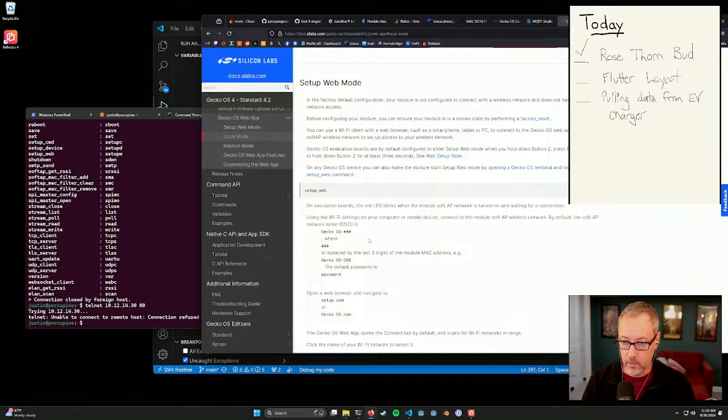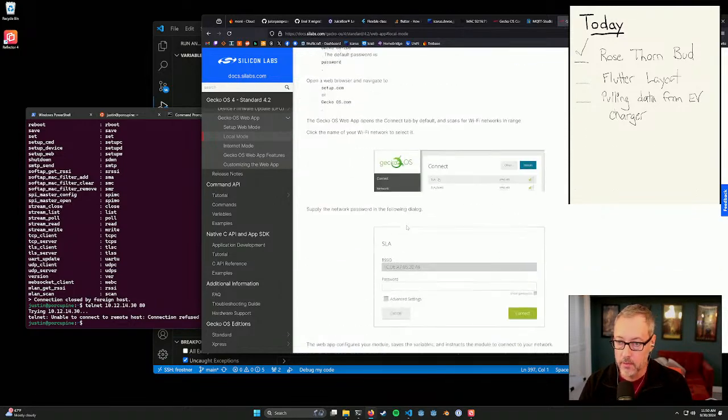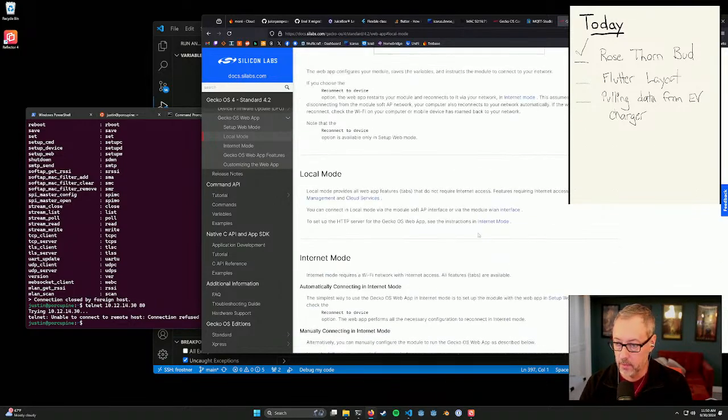I definitely don't want to run setup web, because that's going to reset the Wi-Fi stuff, and then I'll be all messed up. Local mode provides all the web features that do not require internet access, such as the firmware management and cloud services.